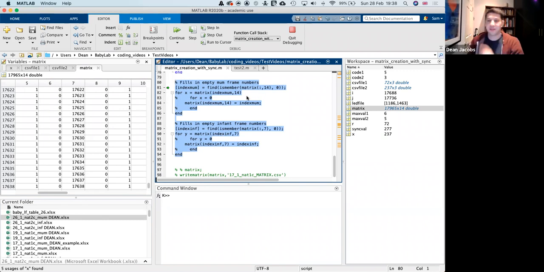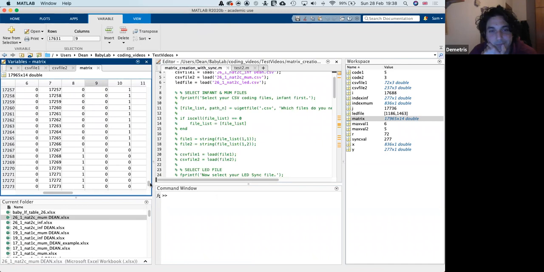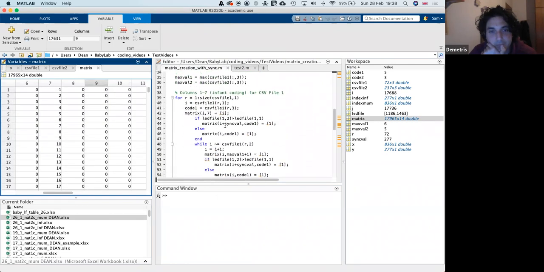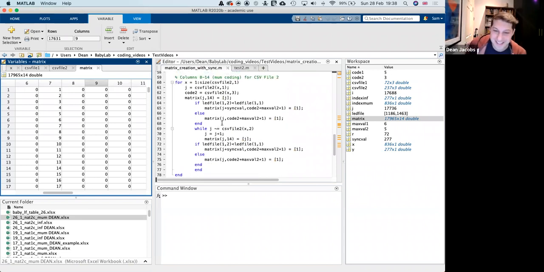I'm sure there's a way to fit it. I don't know. It works. I just don't know how efficient it is, because you can see even when I play this, it takes about a second to process. I don't know how quick it should be, but it's not too bad. It's okay.